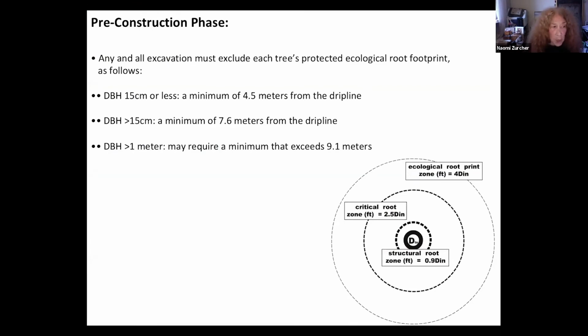Pre-construction phase. Once the project design has been completed, with the work footprint set and tree and landscape protection designated, the following actions must be required and included in project specifications. For trees within the project work footprint, any and all excavation must exclude each tree's protected ecological root footprint according to Dr. Kim Coder's research parameters.